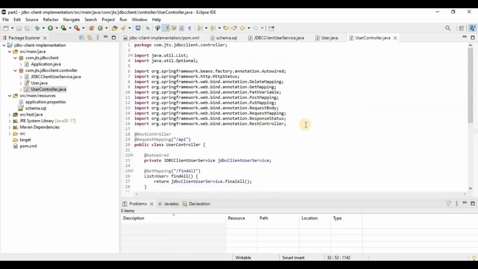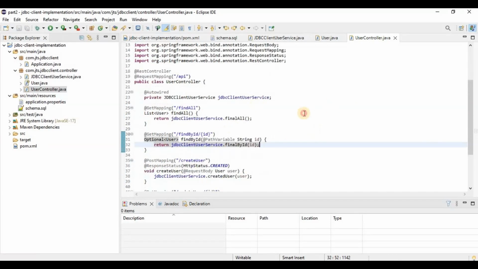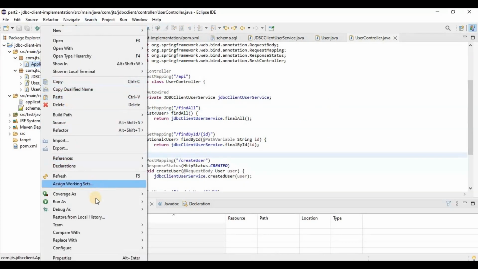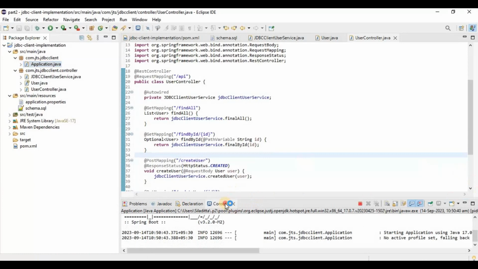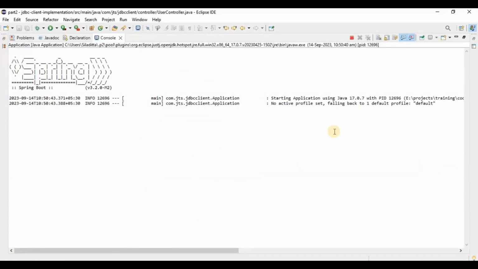Now we are going to start this one and test it from Postman. So let's start this one. How are we going to start it? From here we just need to run this as a Java application. It will not take much time. It will start.